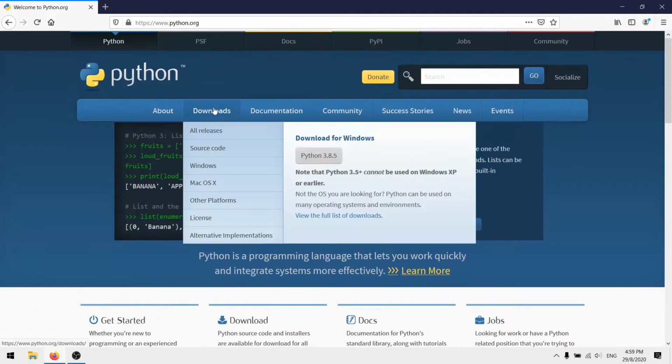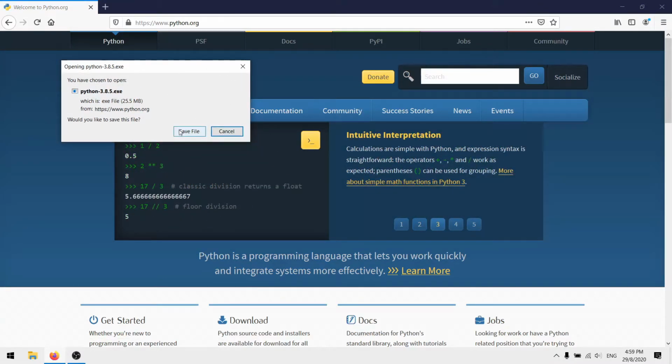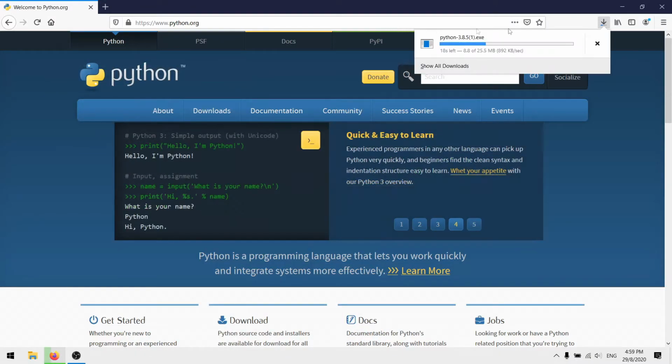So we need to go to Downloads, and here we have multiple kinds of releases. We have them for Windows, for Mac OS, and other platforms such as Linux and Ubuntu. Since we are dealing with Windows, just go for Download for Windows, Python 3.8.5, and as usual, make sure we save the file and wait for the download to finish.